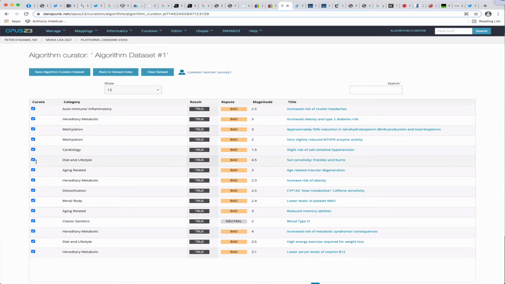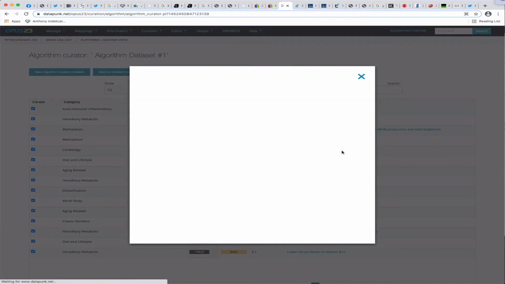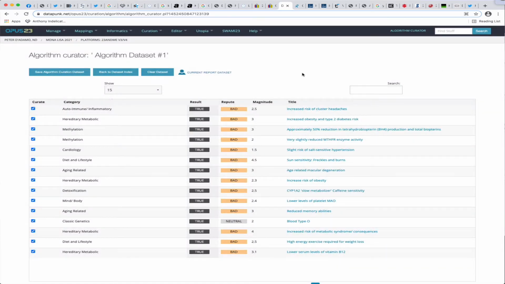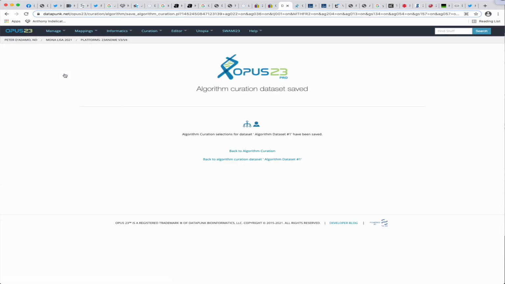And again, you can tick the boxes that you want. If you need a refresher on the algorithm itself, you can click on that and it will bring it up in a pop-up. Most of the table data that is curation type stuff requires you to save it. So in other words, here you'd have to click Save Algorithm Curation Dataset. You just simply do that and you get a nice happy message at some point and you're saved.